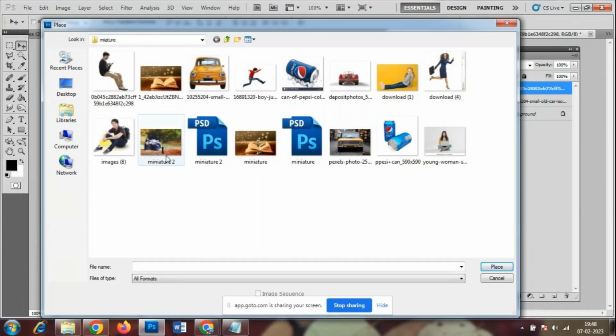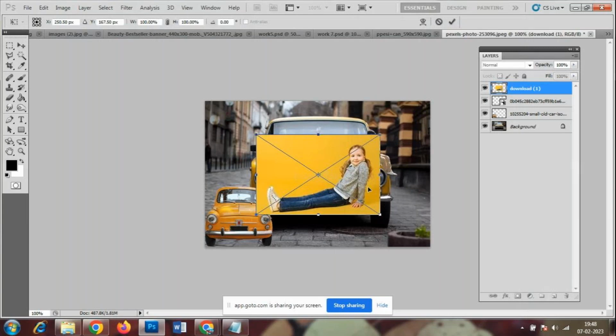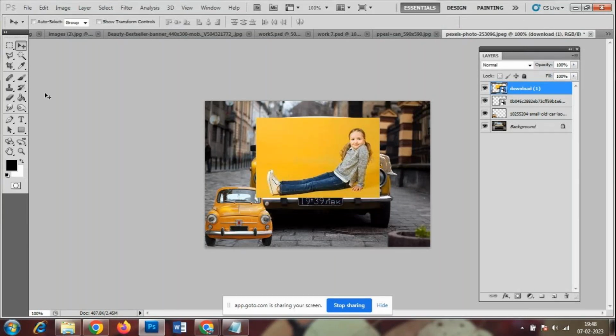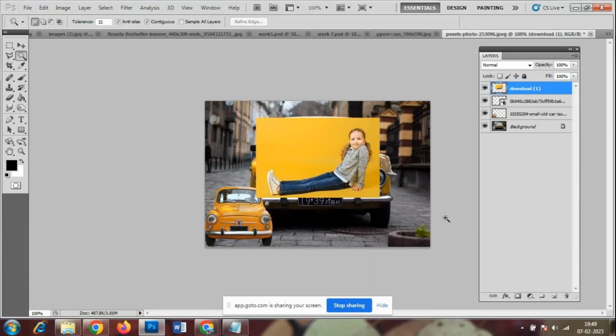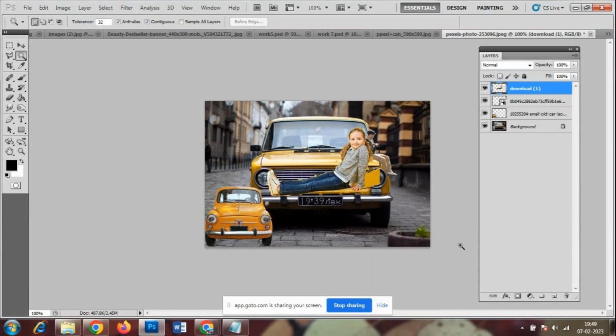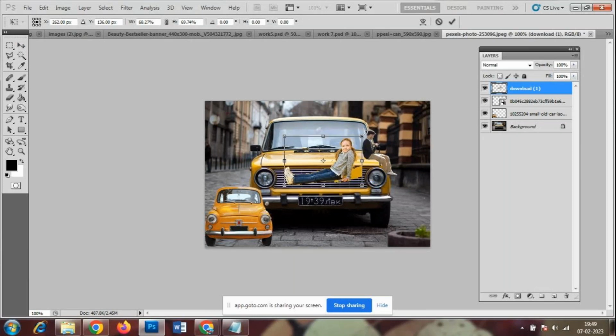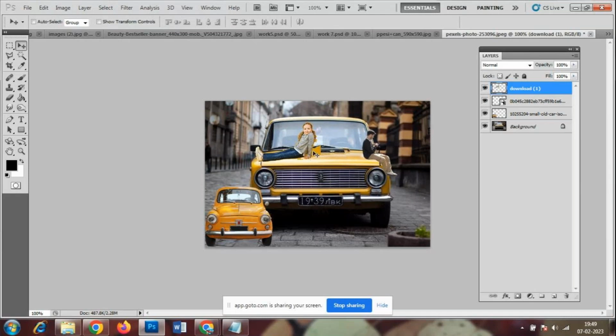Anything you can take. See, I have different images. So again, just the Magic Wand tool, remove the background, right click on this, rasterize layer and delete it. Select it like this and delete it. Control D. This will look natural.